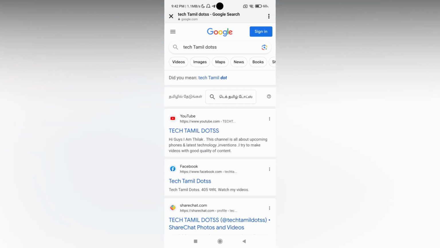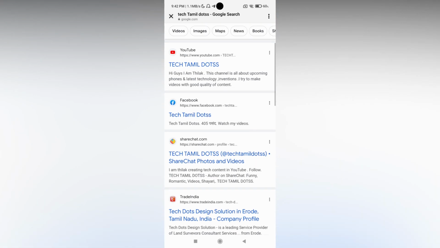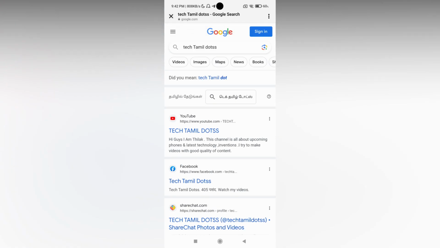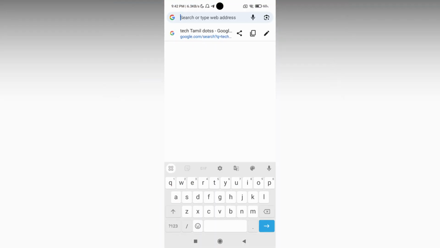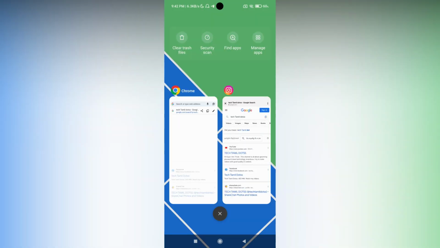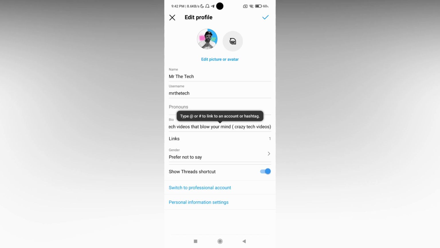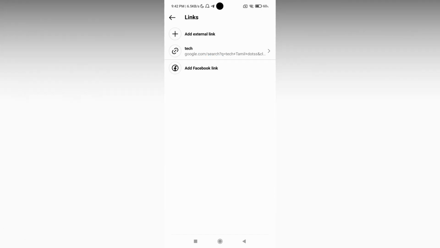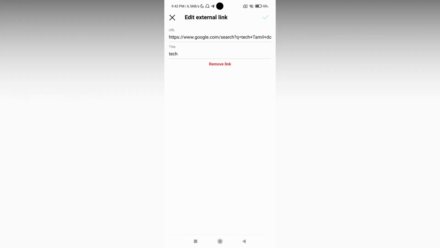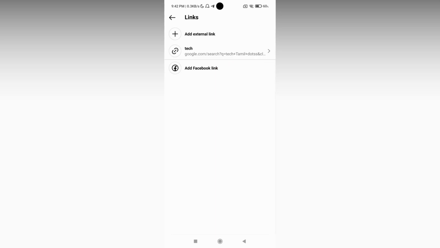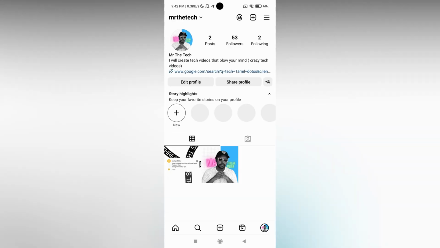You can also use this for any website that you have created. Just copy the URL of the website link, and then you just need to click on edit profile, click on the link option, edit the link and paste it. This is how you add your website link on your Instagram account.